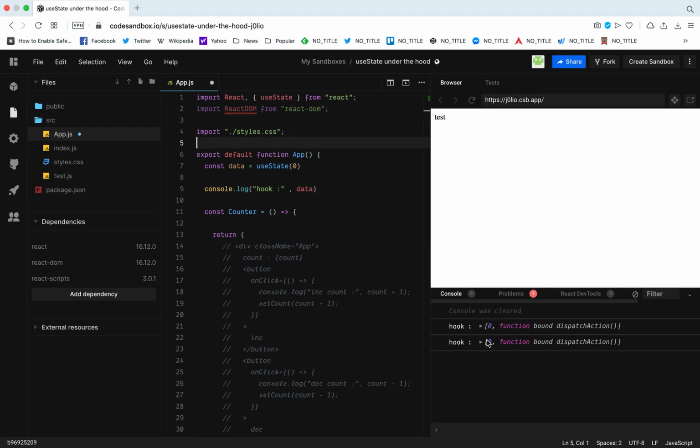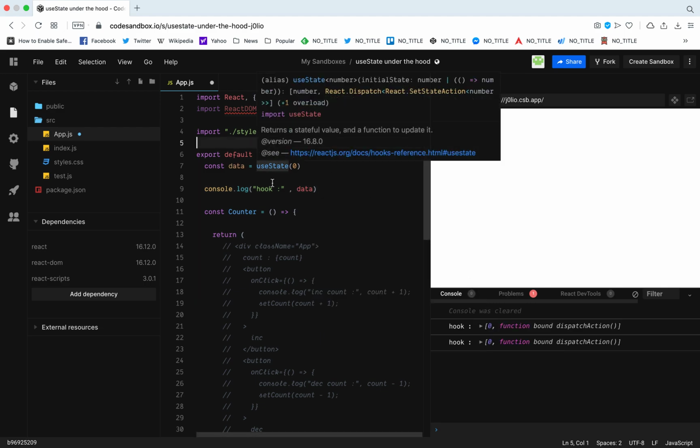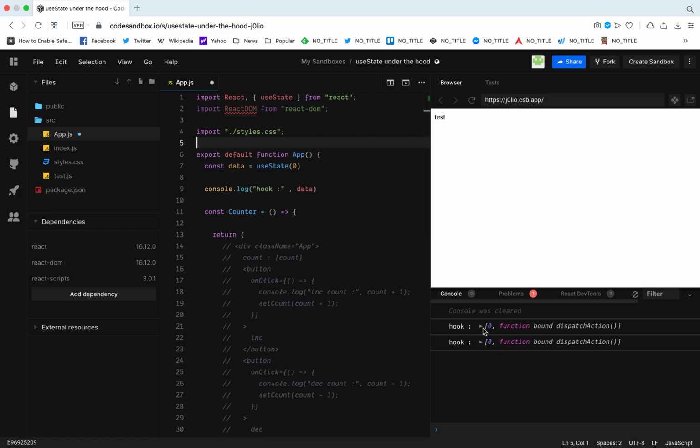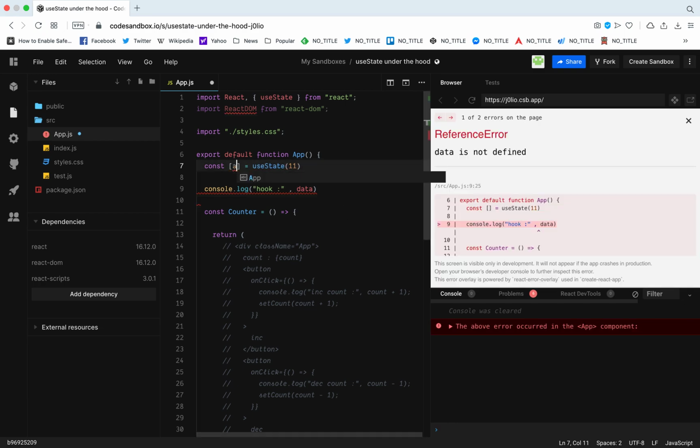As we can see, the useState hook is just a function that returns two things. It returns the data that we send inside this function, and it returns another function that updates the state. If I give the initial value as 11, then as you can see, the first element is 11. That is the thing that we are destructuring and writing like this.